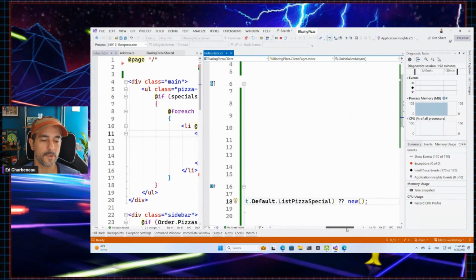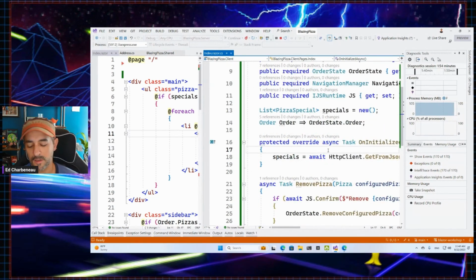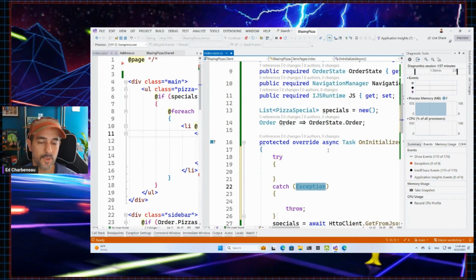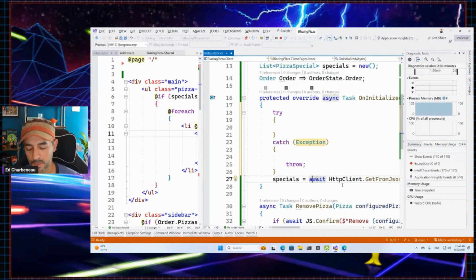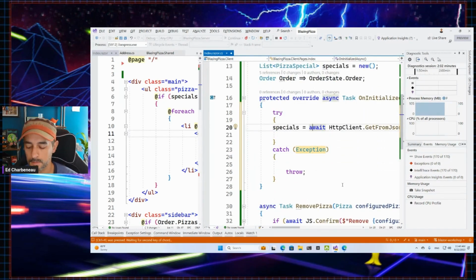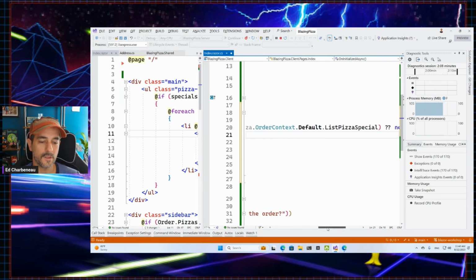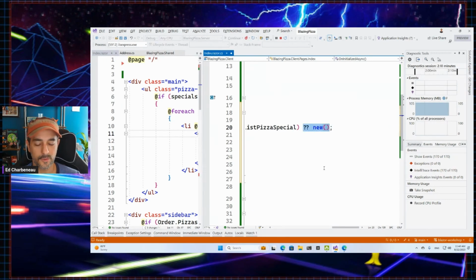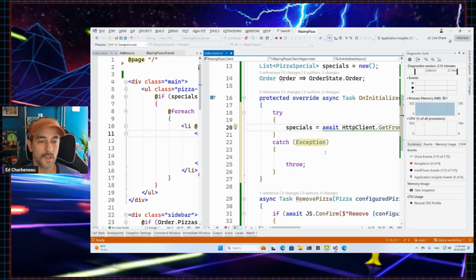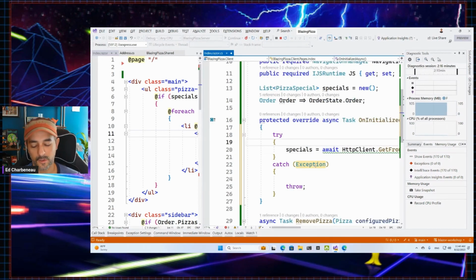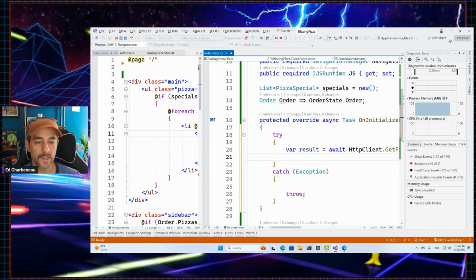So what I'd rather do in this situation is handle this error intelligently and put a try catch around it, like that. And then we would need to take this off. And instead of setting this directly to specials, temporarily store that in results. And then we can come in here and set up.